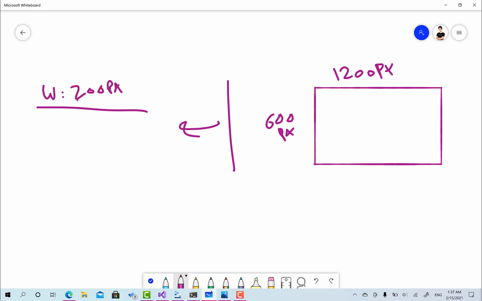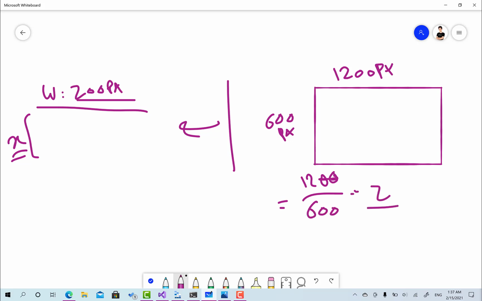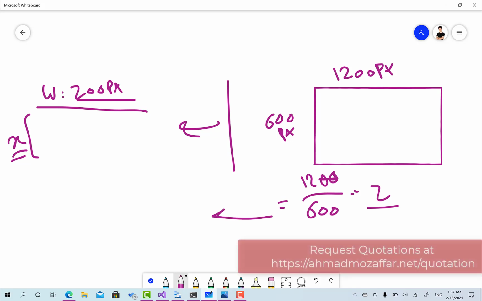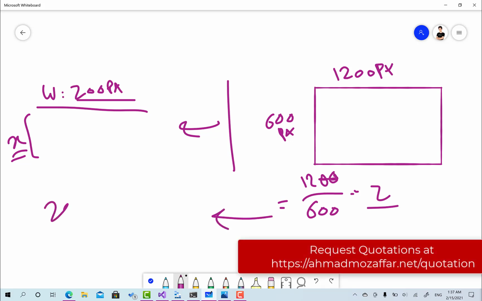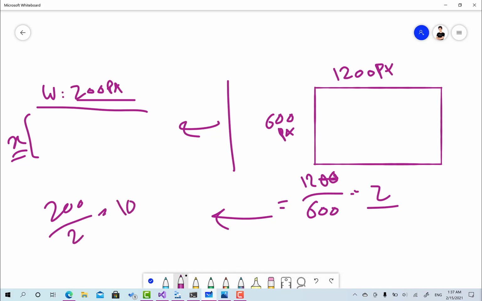So this means we need to find a simple way just to calculate the height, which is basically the unknown here, for every image to stay with the same scale as the real image. So to do so, we are going to divide the width by the height, and you will get a ratio, which is in this case 2, for example. So to calculate the new height, it is 200 divided by the ratio, and then the new height is 100 pixel. So yeah, it's a very simple thing.